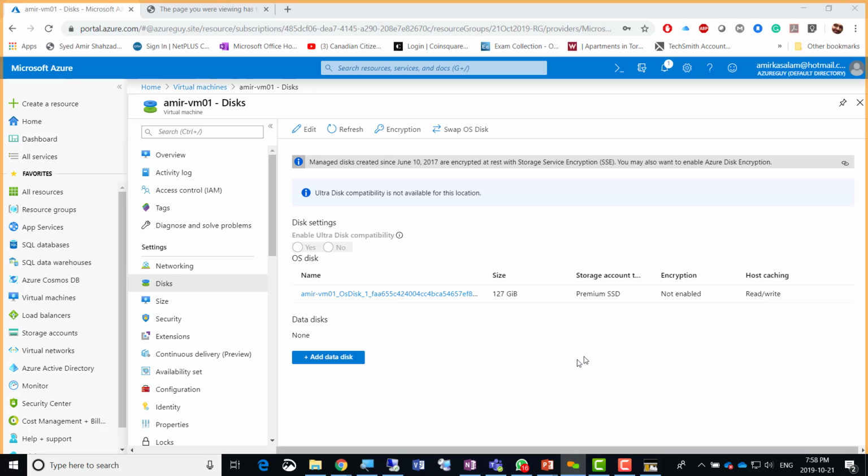Okay, so here now disks are there, and there's encryption written there. There's swap OS disk available there. So managed disks created since June 10 are encrypted at rest with storage service encryption SSE. You may also want to enable Azure disk encryption. So ultra disk compatibility is not available for this location. So US East does not support actually ultra disk. Wow.